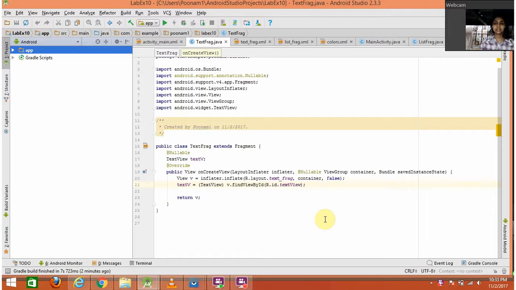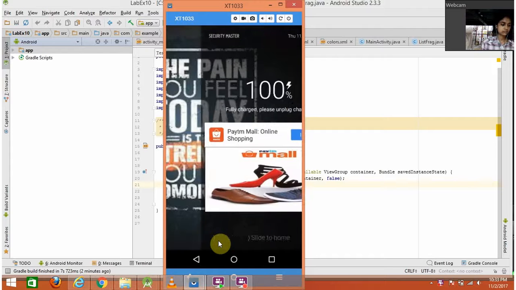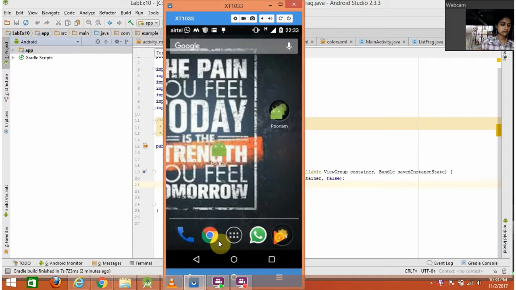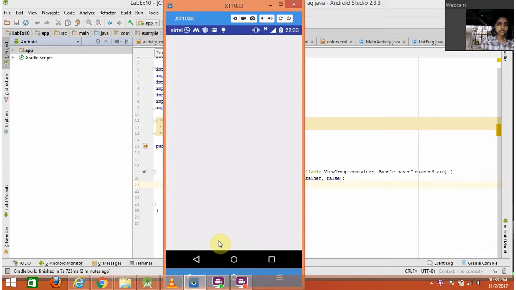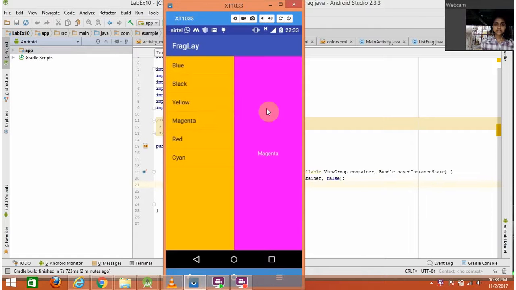So here I am creating a fragment layout. From one fragment activity I am affecting the second one. The output is going to look something like that. You see, if I am touching this fragment, it just changes the other one.